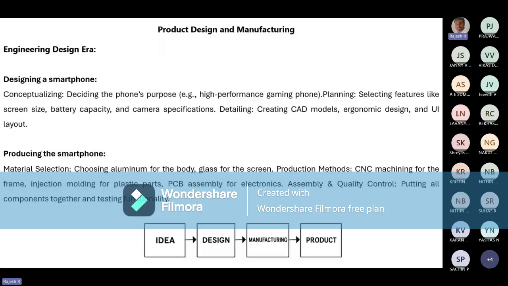Let us take an example of smartphone development, the smartphone which you are having. That is one of the products, right? So first is the designing stage, where the conceptualization comes into the picture. The preparation of the phone will start with designing the purpose for which the phone needs to be utilized. For example, for gaming purposes, the planning has to be made in such a way that the screen size should be large, the battery capacity should be high, and the camera specification should be high. All those things become the first preference category.